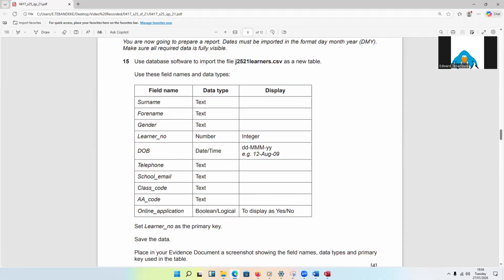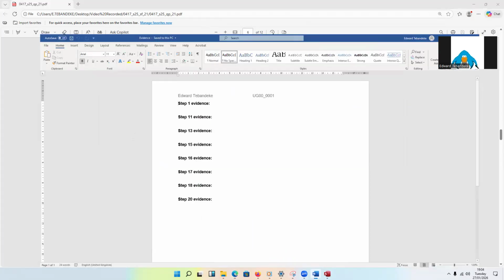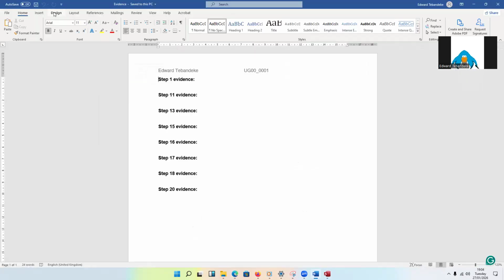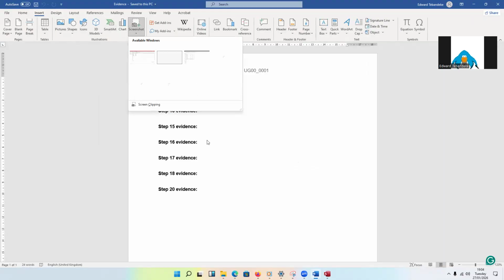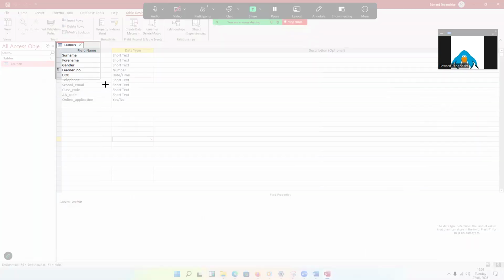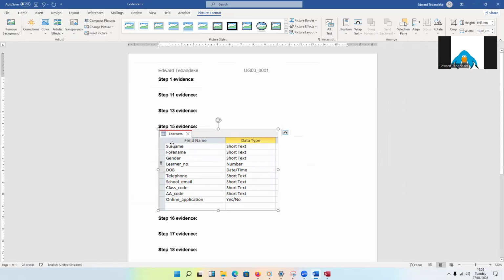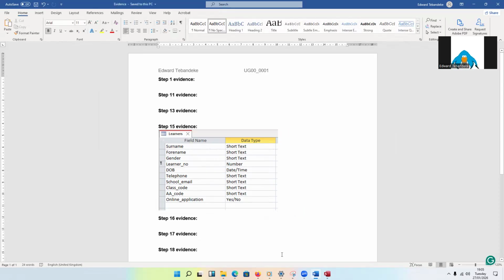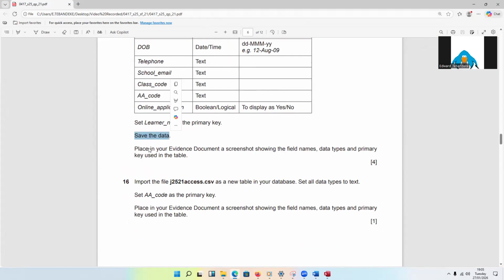This is step 15. So I'll go ahead and take a screenshot. Personally, I prefer going through insert. Click on step 15, go to insert, screenshot, screen clipping, and then you take that screenshot. Make sure that the table name is fully visible. Make sure that the field names are also fully visible. Make sure that the primary key can also be seen, because those are things that will be looked out for when you're marking. And then after doing that question, save the data.